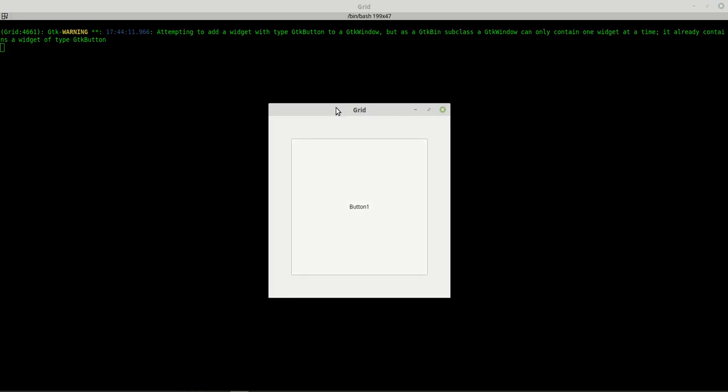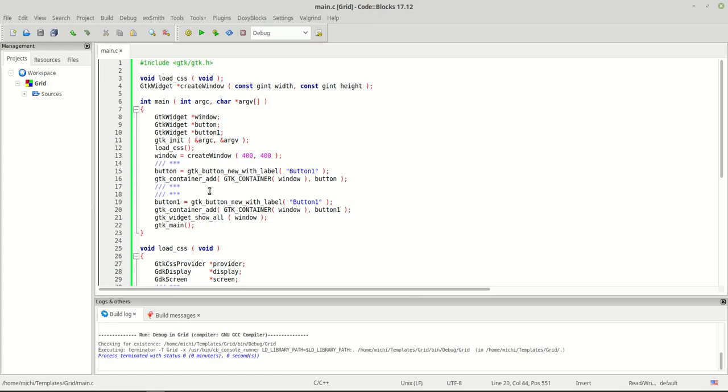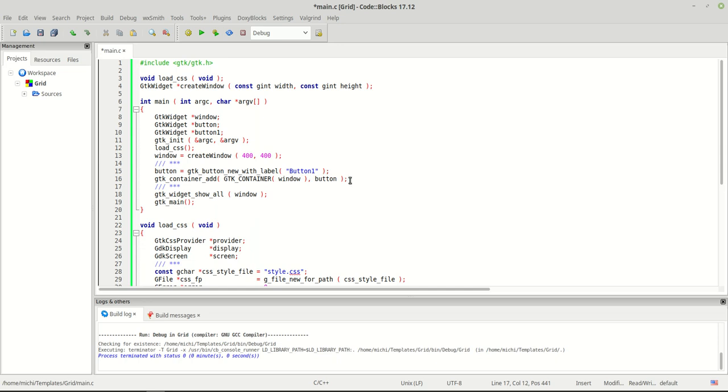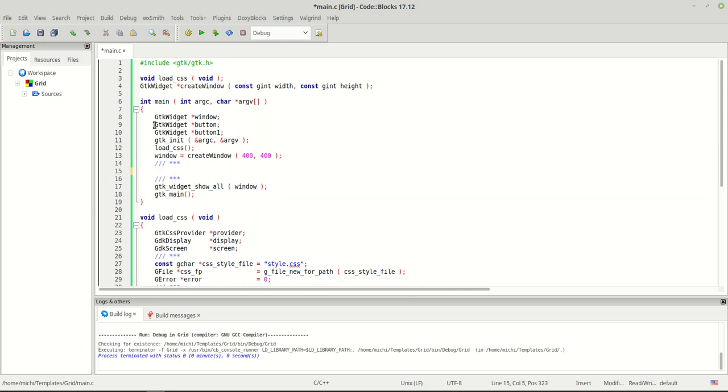As you can see, we are getting a warning, which is an error. It says: attempting to add a widget with type GTK button to a GTK window, but as a GTK bin subclass, GTK window can only contain one widget at a time. It already contains a widget of type GTK button. As you can see, we cannot create a program where we can have more buttons, at least if we try to put these buttons inside of our window. Let me drop this part here because we don't need it now.